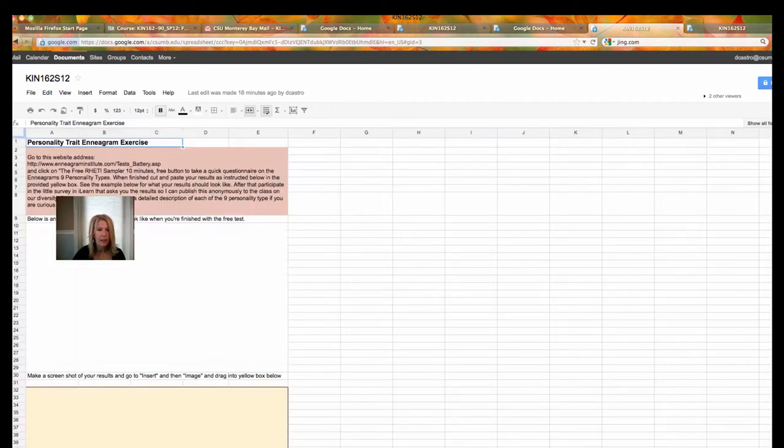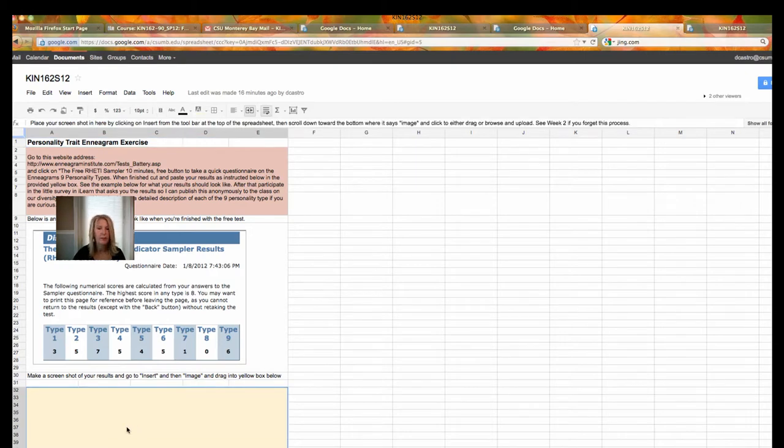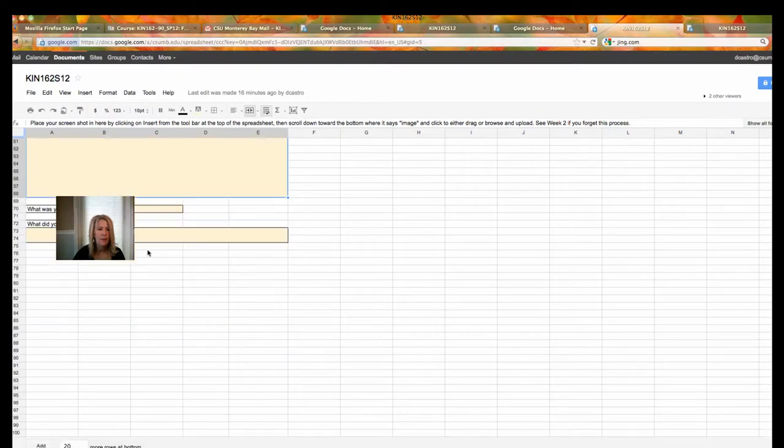The final week then is related to the psychology section, and it's got instructions here. You go to the website. Here's my screenshot example. You'll make a screenshot once you finish your free test, and then you place it right here. Instructions are here for you. You put your type there and what you think, and then I will grade you.